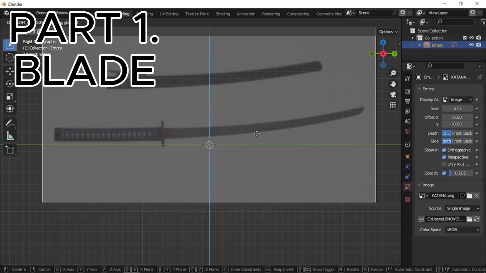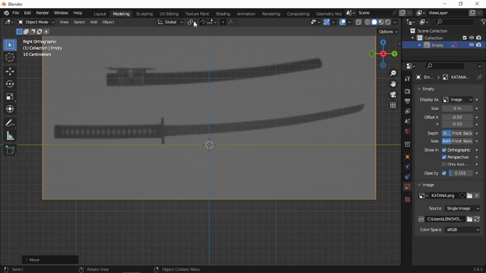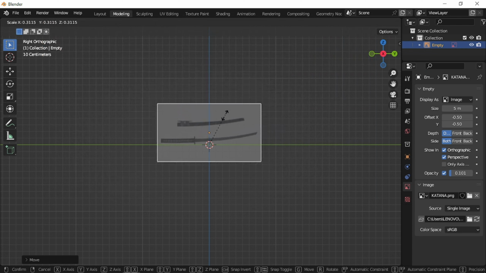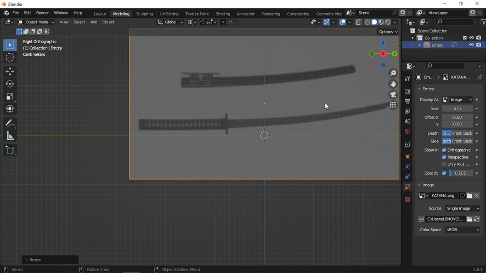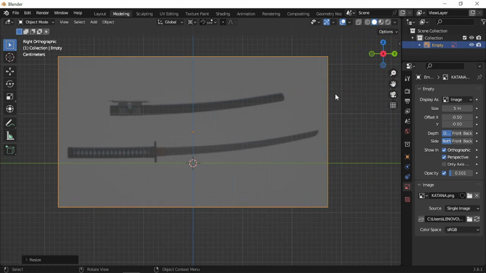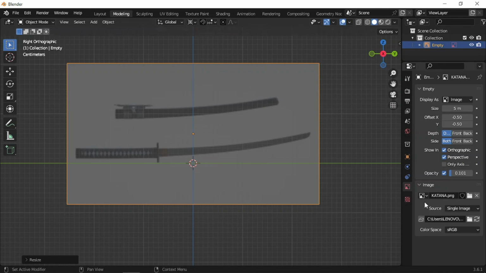it. For this press Shift A and select Image, then Reference, and select the image that you have downloaded. Now go to Image Properties and bring its opacity down and place it above the cursor. Now scale the image down to the size of the katana you want to make. Again go to Image Properties and make its opacity high.